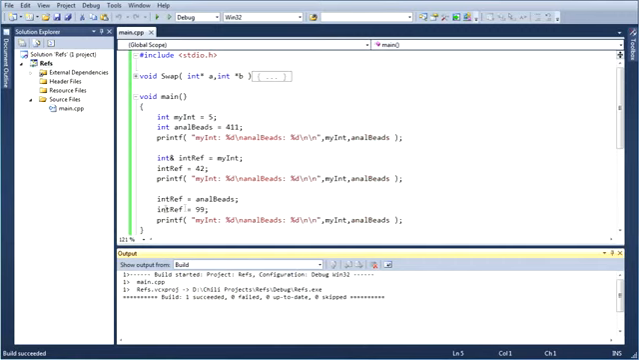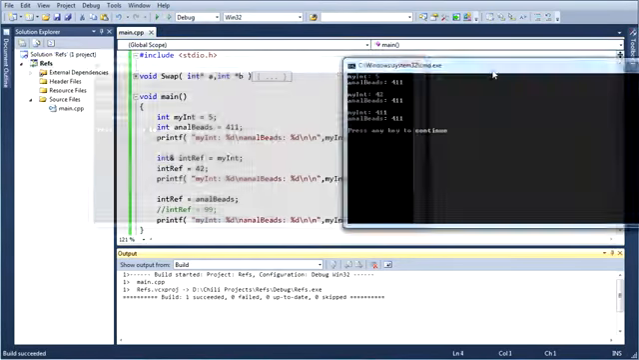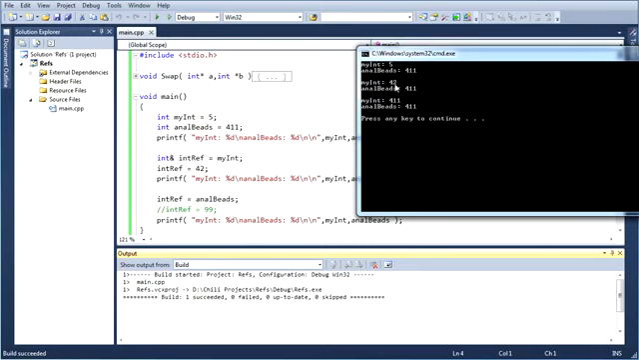Well, let me show you what happens if I comment this thing out here. So now we're not moving 99 into the thing that int ref is referring to. Now what do we get? Now we get 5, 42, and 411. So here, what I thought I was doing was I thought I was assigning int ref to refer to anal beads. But what I was really doing was I was moving the value of anal beads into the thing that int ref refers to, which is myInt.